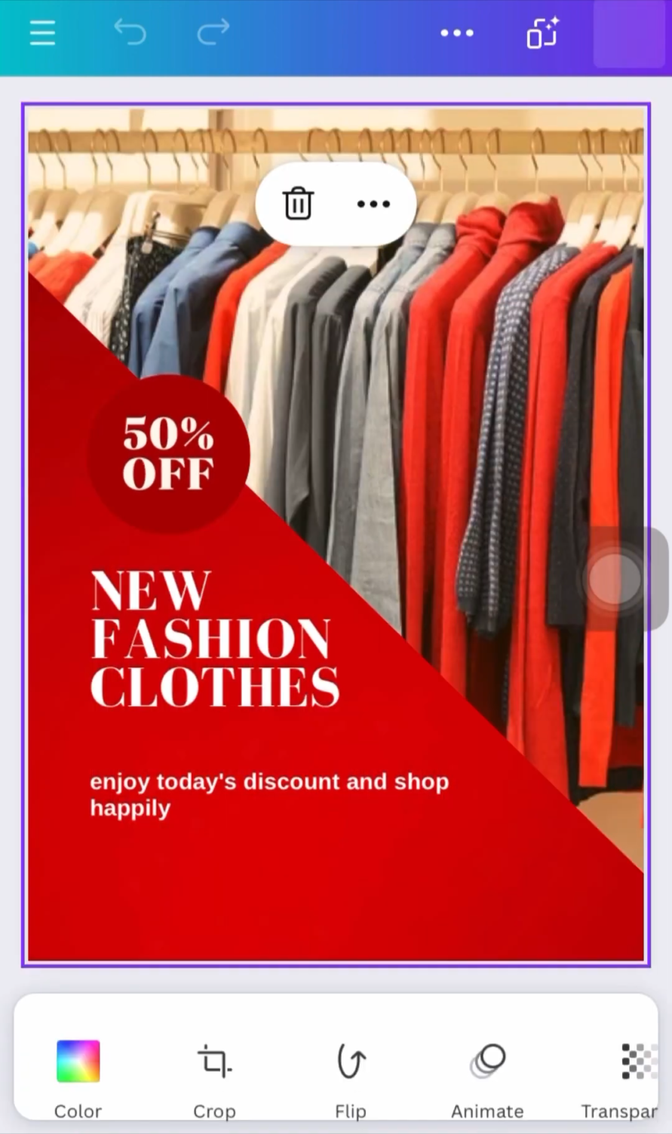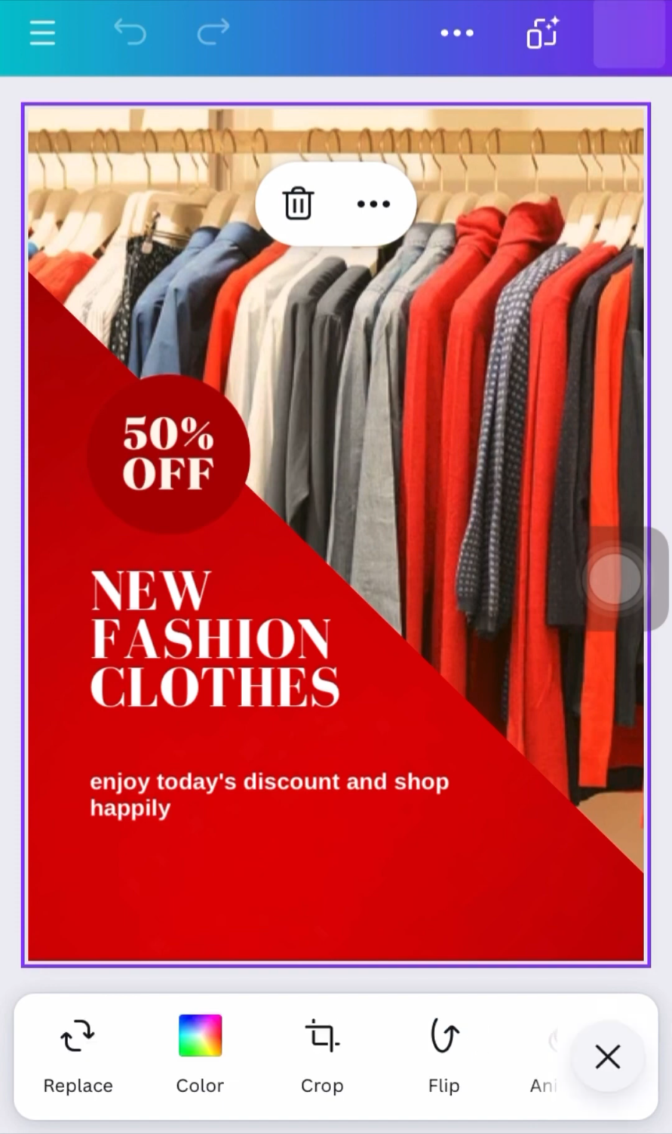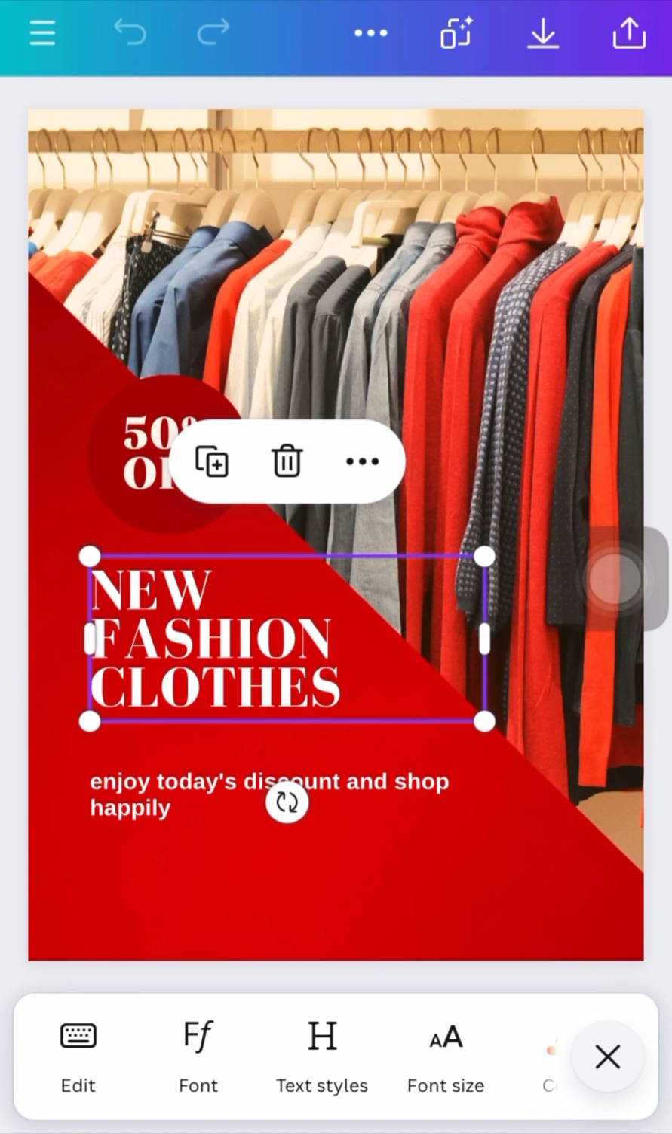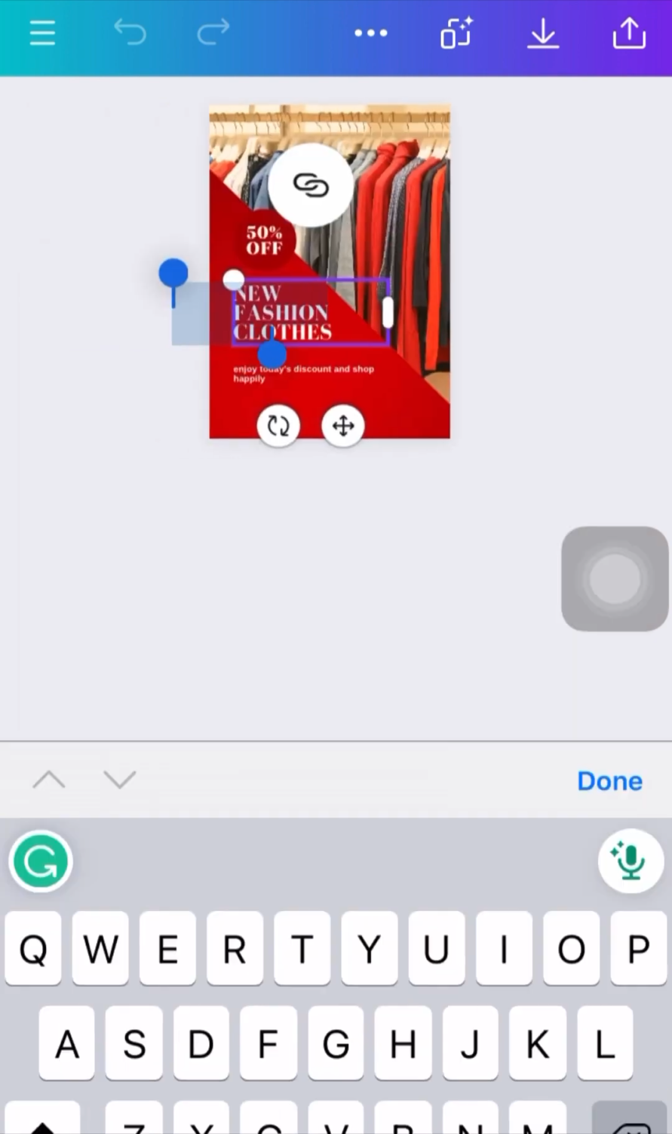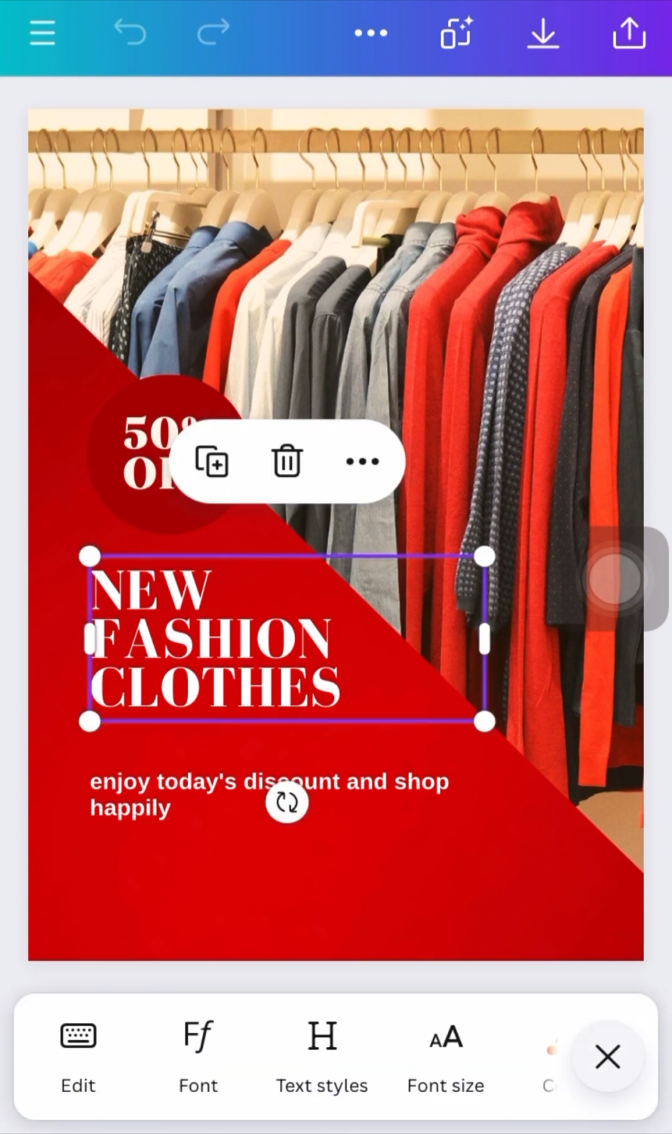Everything you see here, you can remove and you can add. If you decide to leave it like this, all you need to do is, okay, new fashion clothes, enjoy today's discount. And you want to put your logo, you want to put your own name, your business name. Let's say, okay, just edit it. Just click on it, then click on edit.